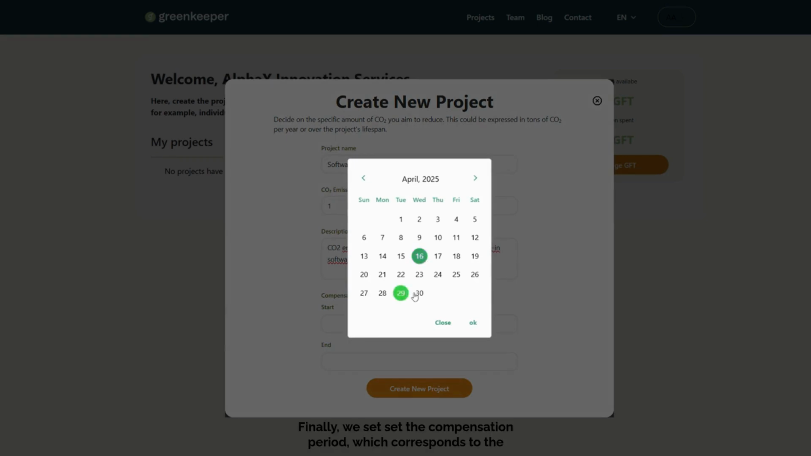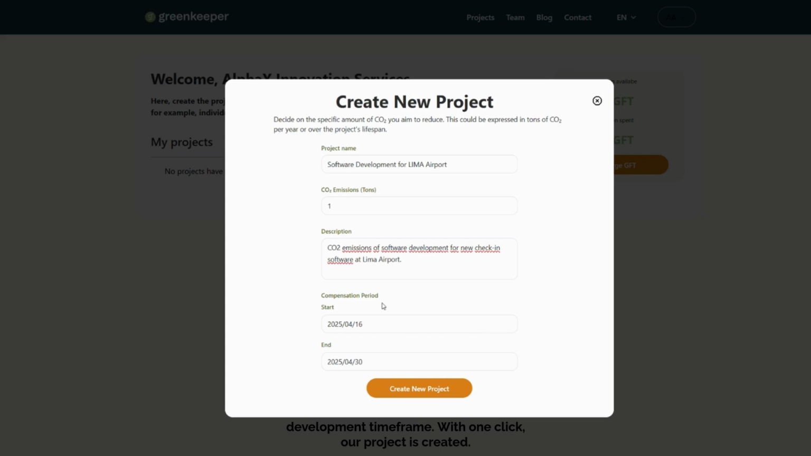Finally, we set the compensation period, which corresponds to the development timeframe. With one click, our project is created.